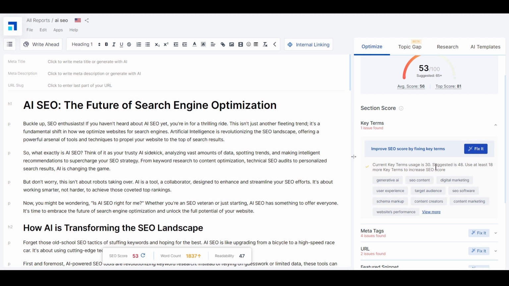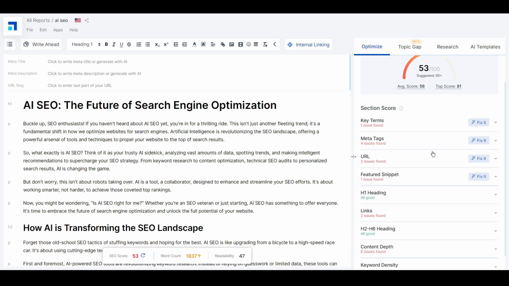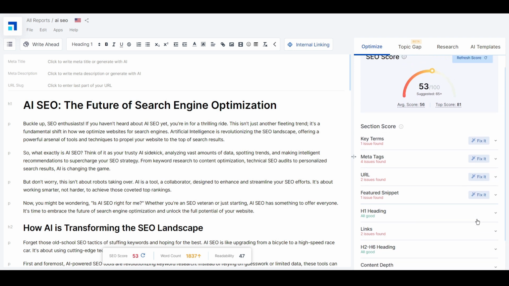But what sets Scalenut apart from other AI content optimization tools is the automation aspect. So if you just click on this Fix It button, it will automatically go ahead and create some content on these missing terms to further enhance the SEO score. So this I thought was a very cool feature that Scalenut has really worked on providing to its users. Below that, we have the meta tags option, the URL option, featured snippets, so on and so forth. Now we can do similar things for these aspects as well.